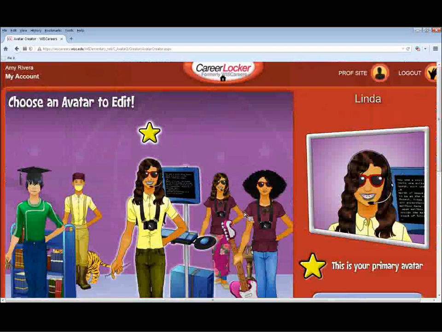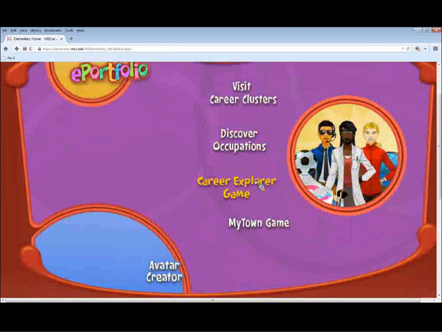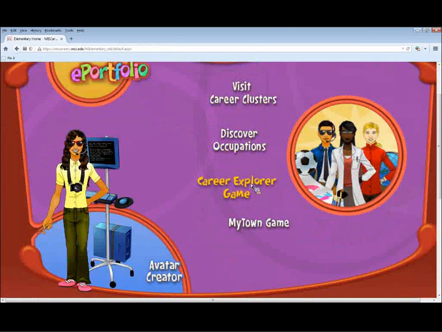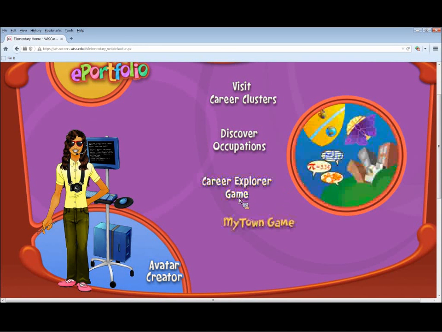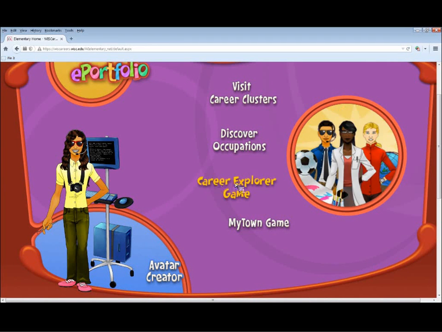I unlocked this computer screen by playing one of the Career Explorer games. I do want to take a different webinar to focus on the Career Explorer game and the My Town game. But keep in mind that avatar accessories can be unlocked by playing the two games.